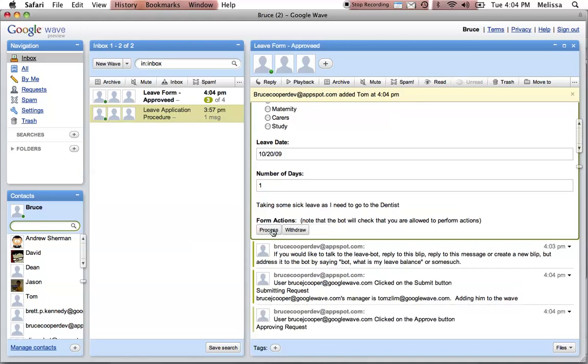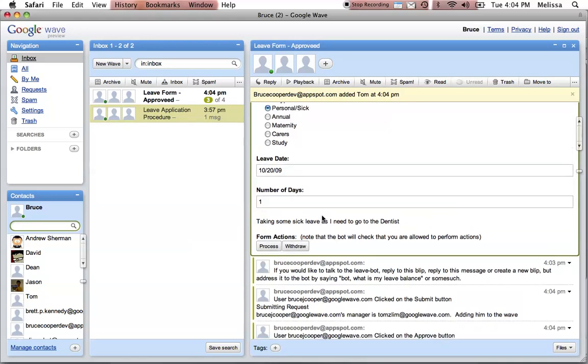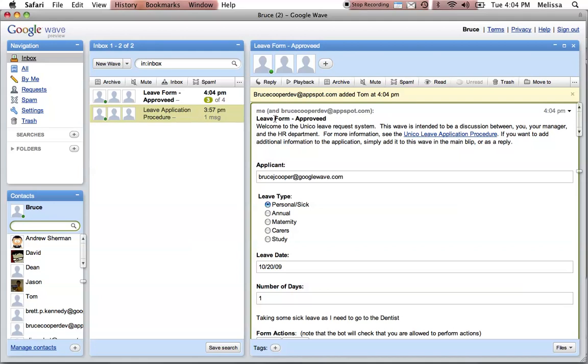So let's say Tom approves it. One thing you'll actually notice is the bot's also changing the title of the flow up here as well. So it's very easy for an administrator or for somebody that wanted to create a filter to be able to see which leave forms are approved, which ones are in a new state, which ones are being withdrawn, all that side of things. We could also do this with tags, but I just haven't gotten around to doing that yet.